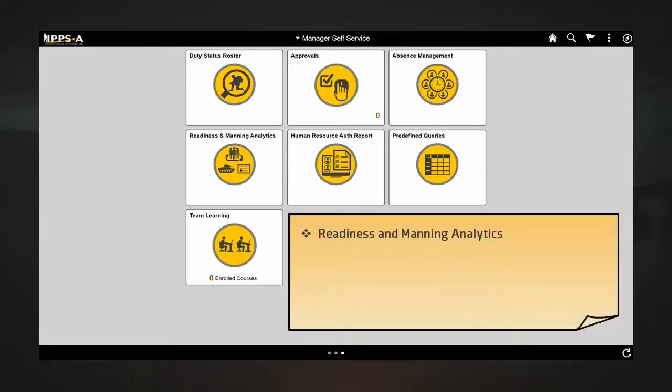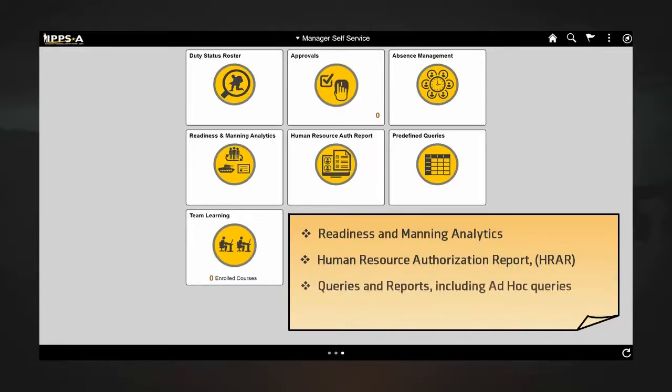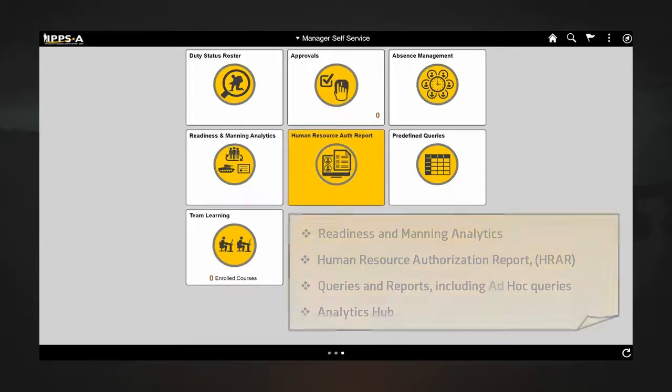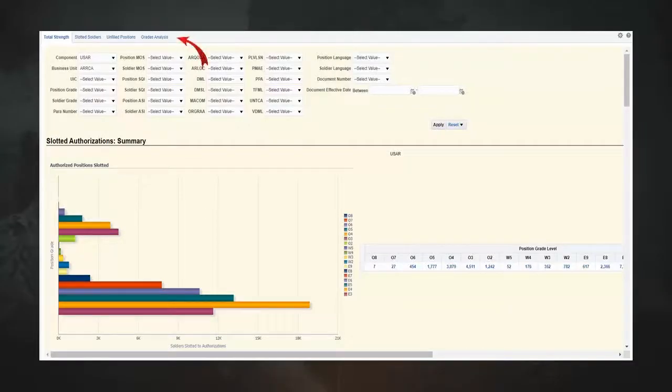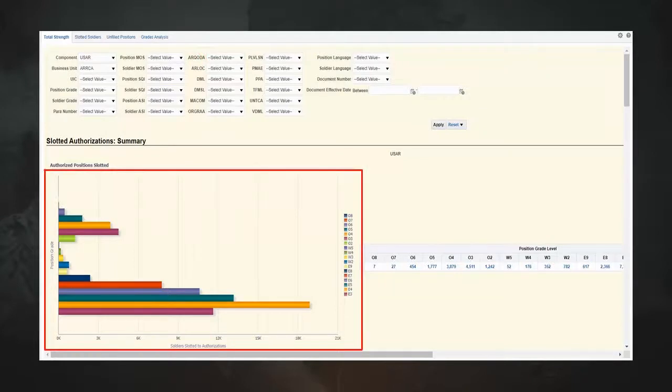In addition to the readiness and manning analytics we covered in the last lesson, you will have access to the Human Resource Authorization Report, or HRAR, which displays the unit manning queries and reports to include ad hoc queries, and the Analytics Hub. First, let's look at the HRAR. The HRAR contains four tabs: total strength, slotted soldiers, unfilled positions, and grades analysis. Each chart in the tab is interactive.